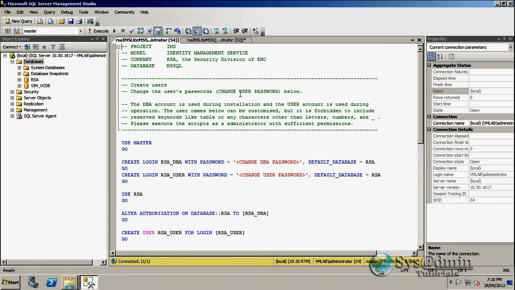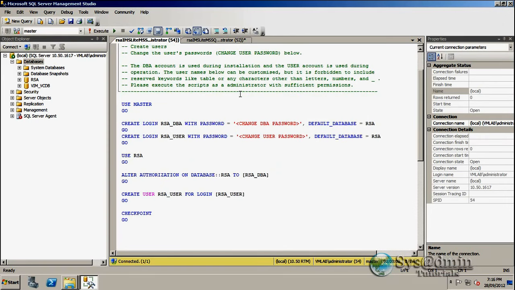So we're in the setup users script here. Basically all we need to do here is go to the create login RSA DBA, and just in red here we've got change DBA password. So what we're going to do is just enter in a password that we'd like to use with the user RSA_DBA. And we'll do the same thing again with RSA user. Now just in this tutorial, I'm going to use the same password, but I don't recommend you do this in a production environment for obvious reasons. But just for simplicity in this tutorial, we're going to use the same password. So that's about all you need to change in this script.